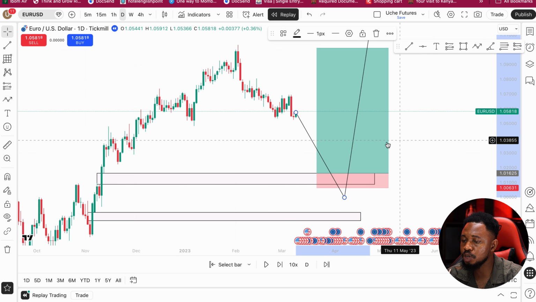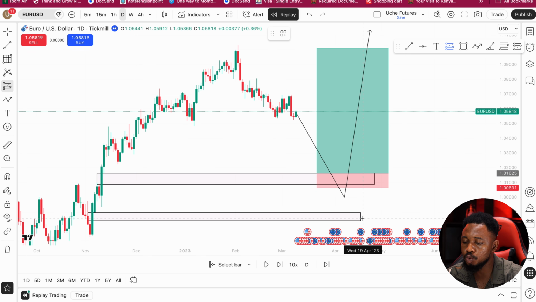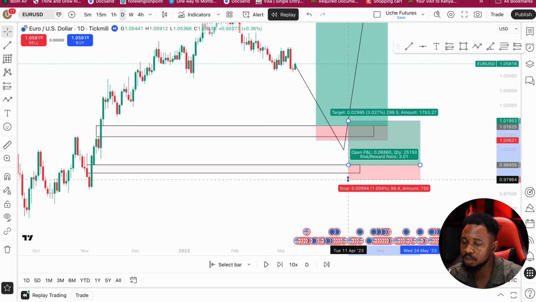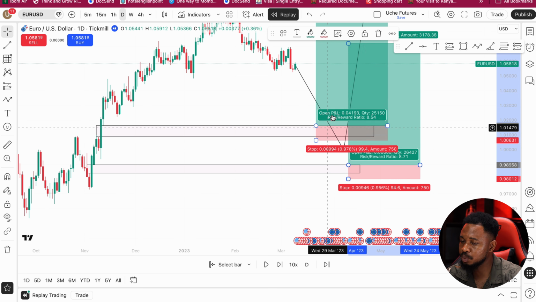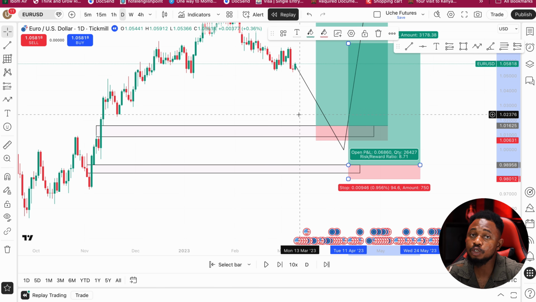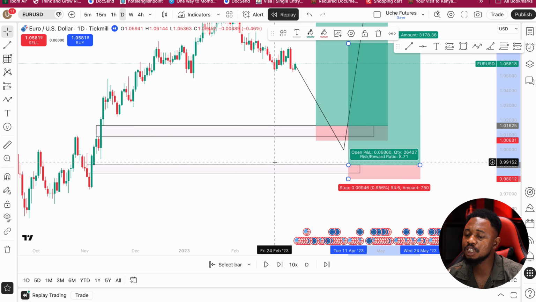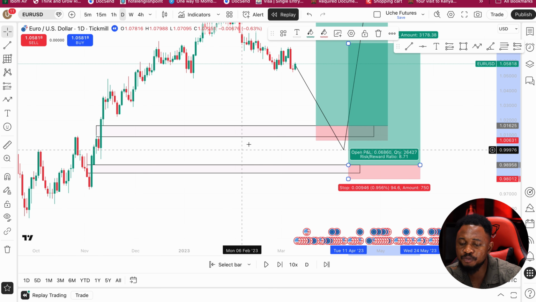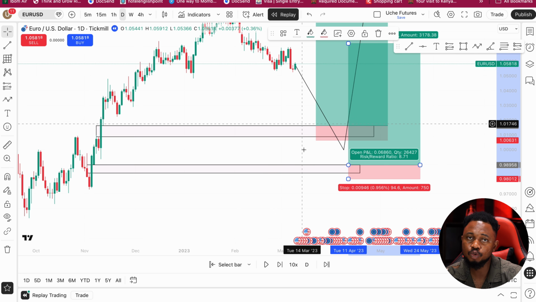Now in this kind of situation, some persons might still come here and go long. So imagine if this turns out to also be a bad trade. That means you've lost 2 times just because you used an aggressive entry. But it does work many times, and most of the times when I like to apply it is when we don't have multiple fair value gaps.